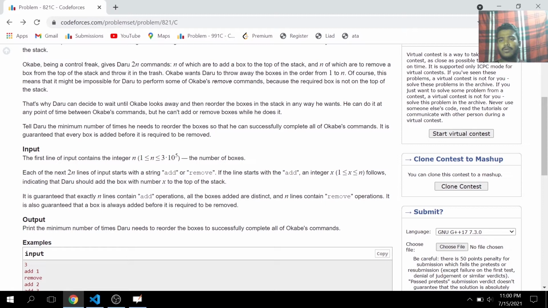Okabe, being a control freak, gives Daru 2n commands. So you are given 2n commands, n of which are to add a box to the top of the stack, and n of which are to remove a box from the top of the stack and throw it in the trash. Okabe wants Daru to throw away the boxes in the order from 1 to n. So you have to throw away the boxes in such a way that the order will be from 1 to n.